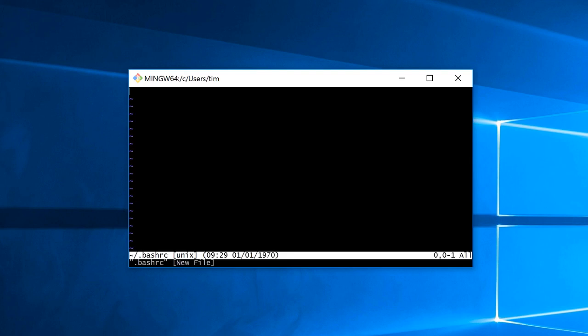Now you may find that when you go to do that, the file has existing contents in it. In this case, this is a new file. You can see at the bottom of the screen, it's telling us that the file didn't exist up until this point in time. So I can just type i and start typing.